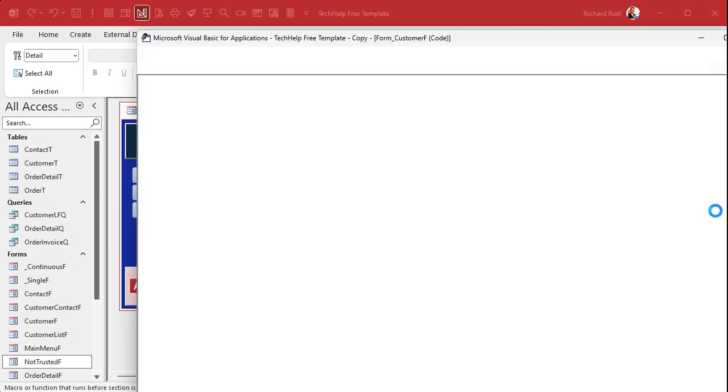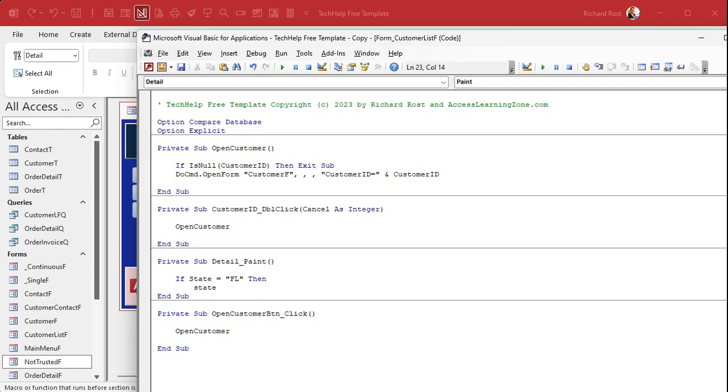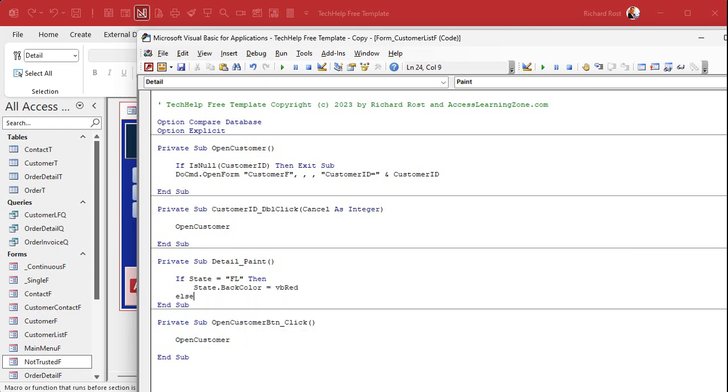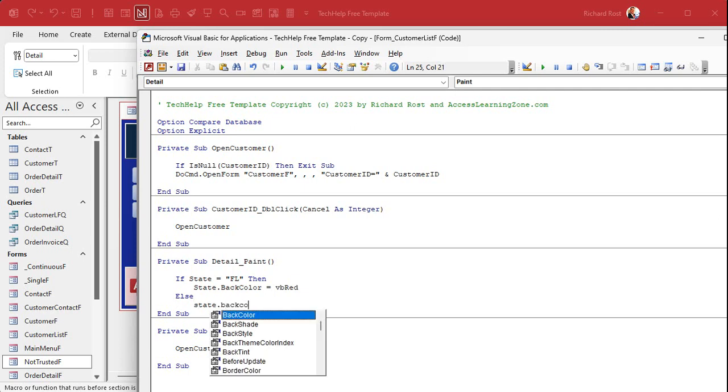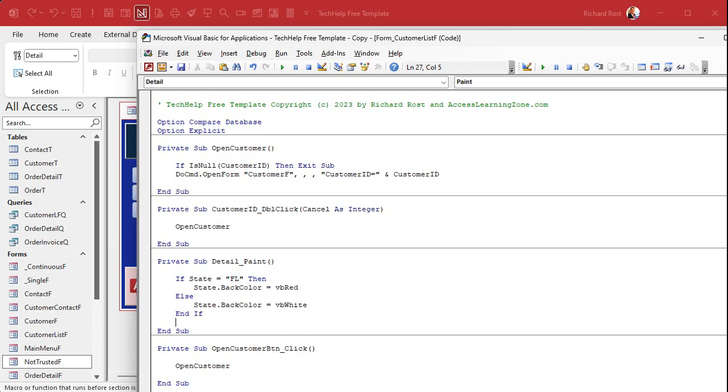Let's come into here in our on-paint event, and we'll say if the state equals Florida, then state.backColor equals vbRed. Otherwise, state.backColor equals vbWhite. End if. So all of our Floridians show up as red. All right, save it, come back over to here.